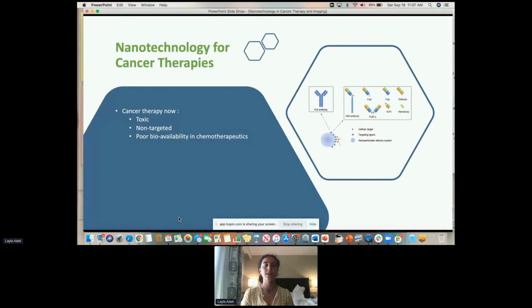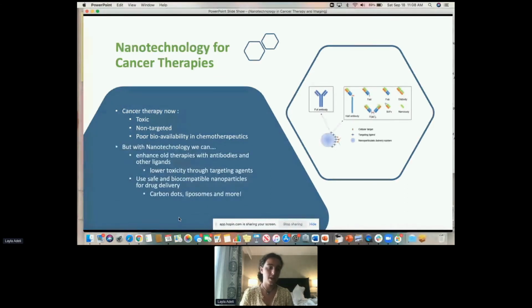So now in cancer therapy, it's really important to note that these are pretty toxic, they're non-targeted, and especially in chemotherapy, there's a really poor bioavailability in those types of drugs. So there's not a lot that we can use. But with nanotechnology, hopefully the goal is to really enhance older therapies with targeting agents, like I said before, antibodies and ligands.